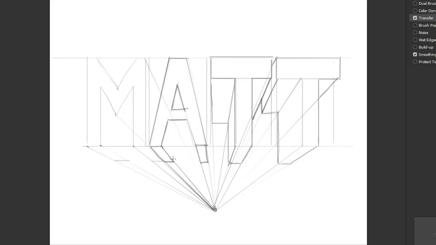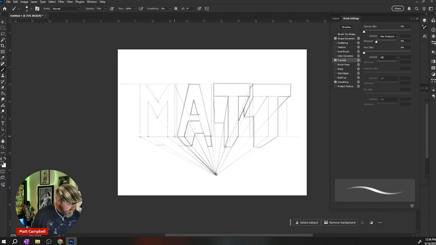Now what to do about this angle right here? So the first thing I'm going to do is strike a line from my vanishing point to this corner piece. And then I'm going to match this angle all the way down until I get to that point, the end of the lettering. And then I can draw that straight across. Let's do our last letter.